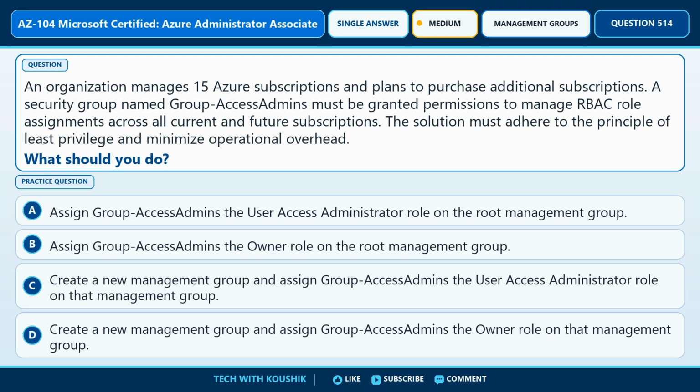Option A. Assign Group Access Admins the User Access Administrator role on the Root Management Group. Option B. Assign Group Access Admins the Owner role on the Root Management Group. Option C. Create a new management group and assign Group Access Admins the User Access Administrator role on that management group. Option D. Create a new management group and assign Group Access Admins the Owner role on that management group.